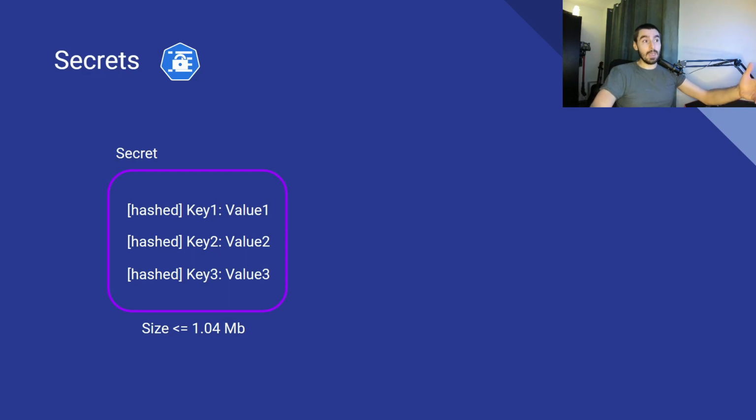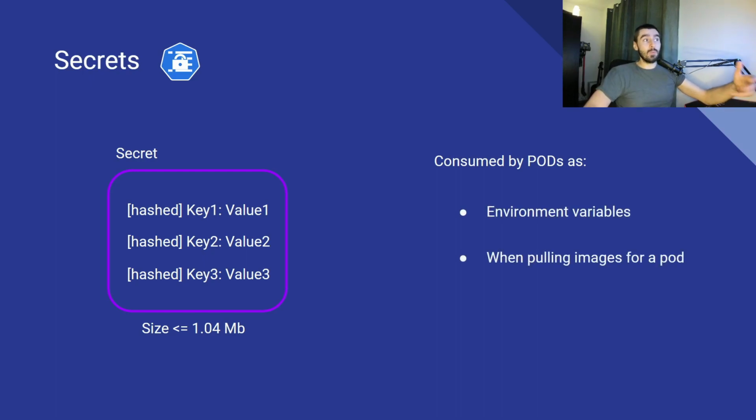But aside from that, you can also consume secrets, just like config maps, either as environment variables or when pulling images for a pod. This is quite interesting because there are scenarios where you might need to authenticate to something to pull a Docker image. For example, a remote registry. If you're not pulling from a public Docker repository and you're pulling from your own private one, you need to authenticate against that. So you can use a secret to store credentials for that Docker registry or Docker repository and pull the images into your Kubernetes cluster using that secret. And also you can obviously mount the secrets as config files in a volume.